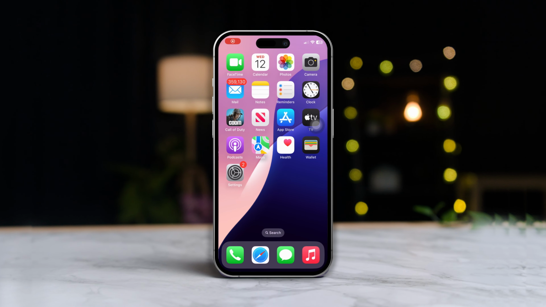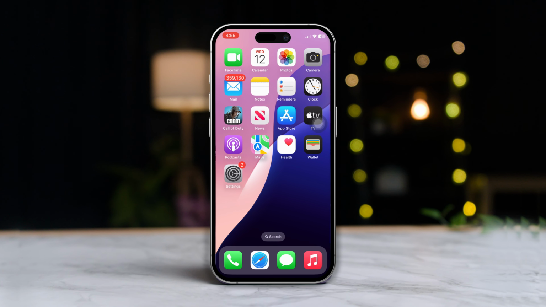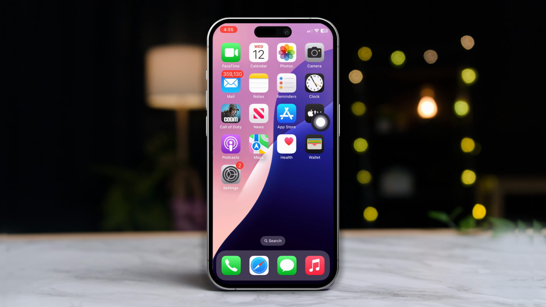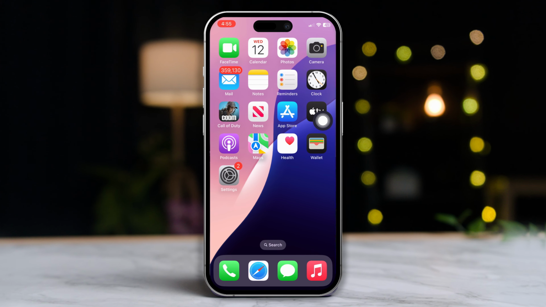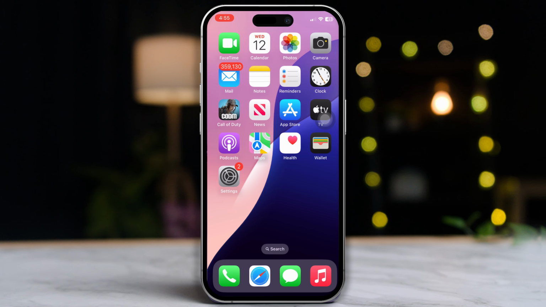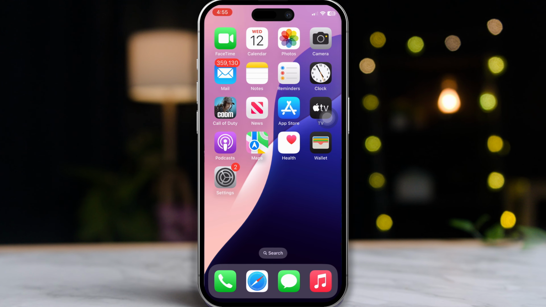Having trouble with the Call of Duty app crashing or not opening on your iPhone? No worries, I've got you covered. Here is a comprehensive guide to help you fix the Call of Duty app issues after a recent update. Let's dive right in. Solution 1.